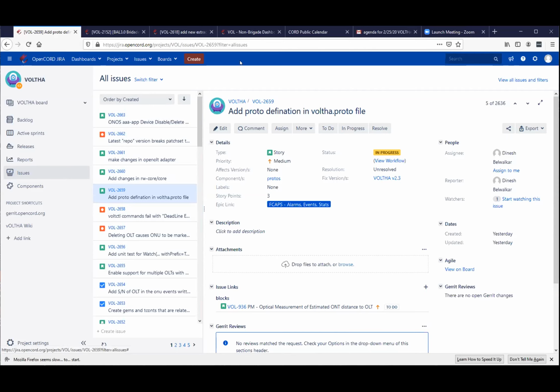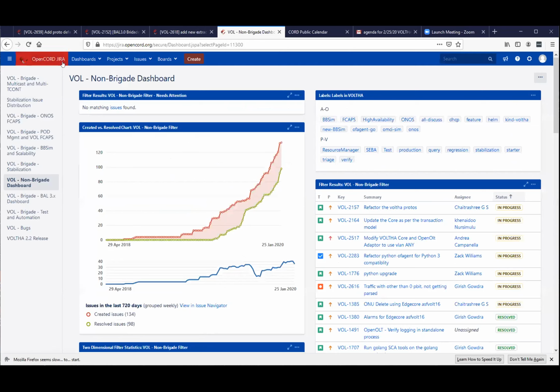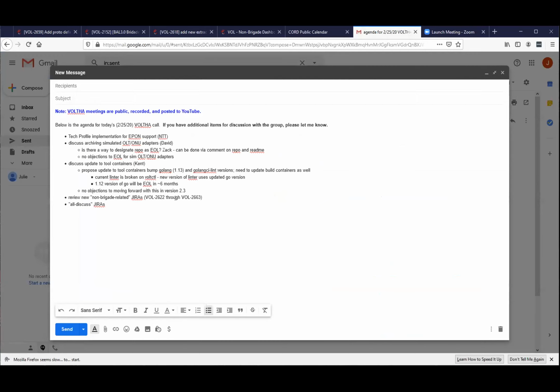Those were the only ones I'd identified as sticking out as non-brigade, and it looks like nothing else has come in. Let me go to the non-brigade dashboard and see if anything was flagged for discussion, and I do not see any. So I think that takes us through our agenda for today. We have about 10 minutes left. Are there any other topics that the group needs to discuss in today's meeting?